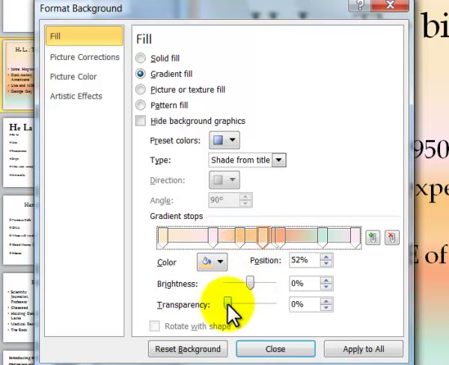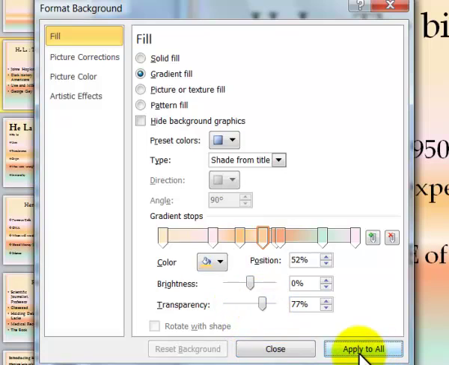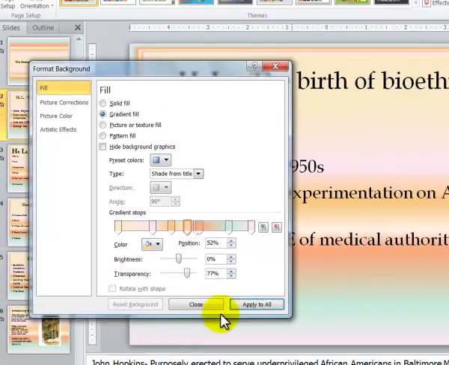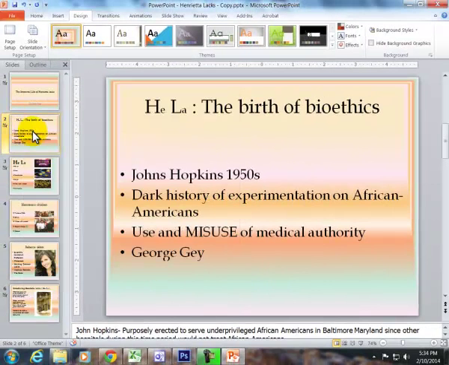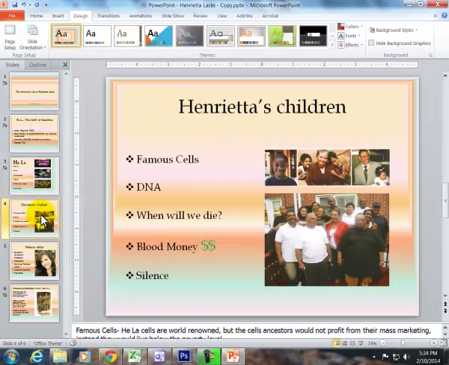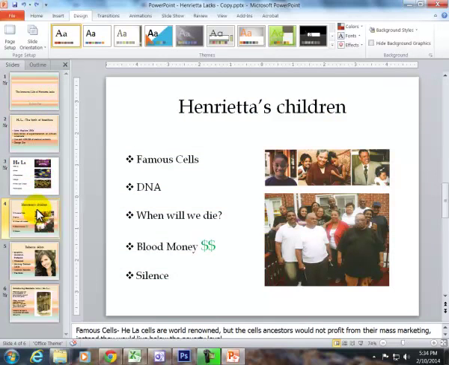You can pull these around. You make it more transparent. I would say apply to all. And then you close. So every slide looks like this. Pretty hideous. I just undid.